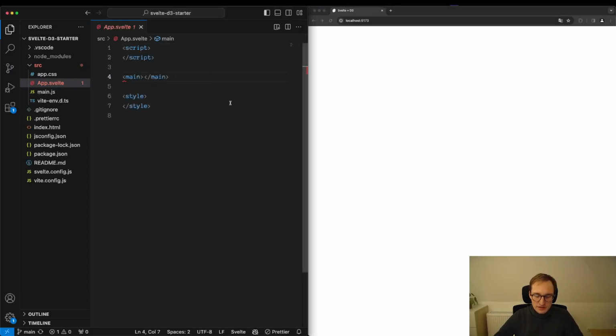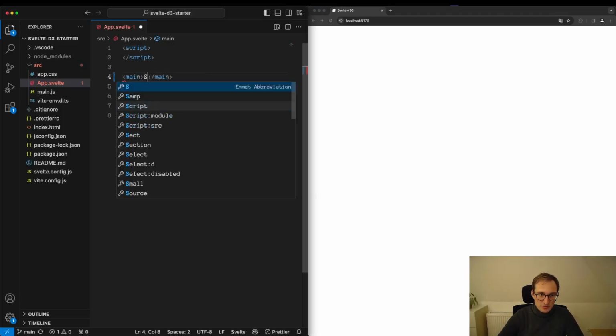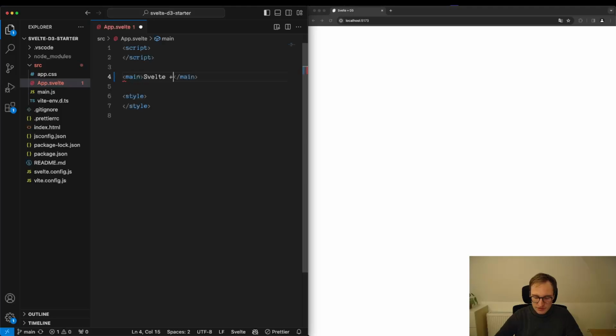But if I write something here in my app.svelte component, for example Svelte plus D3, and I save it, you can see it appears right at the top. It's very small. Well, it's just simple text. And that's also not what we want to do. We want to do some data viz, so let's get rid of that again.